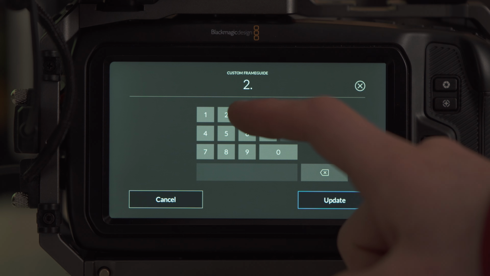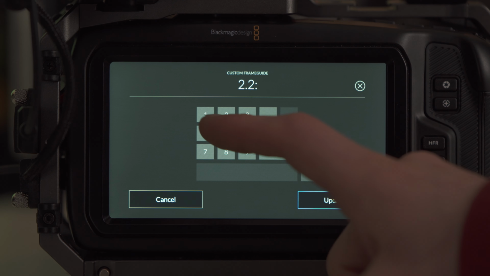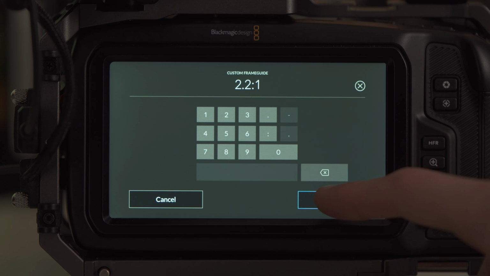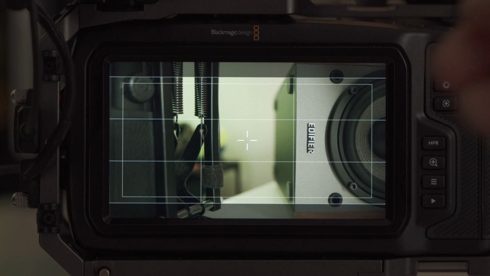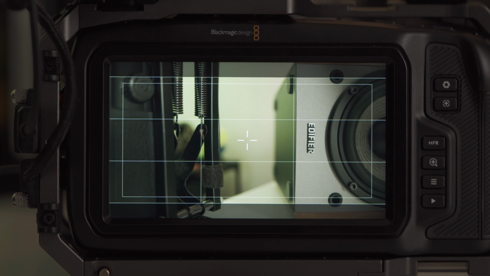Now in my case, I've been wanting to experiment with 2.2 to 1 because that's what Mindhunter is shot in. So I'll just type that in and you can see our frame guides update perfectly. And the real beauty of this is that your 80% or 90% guidelines as well as your thirds also update to accommodate this new aspect ratio.